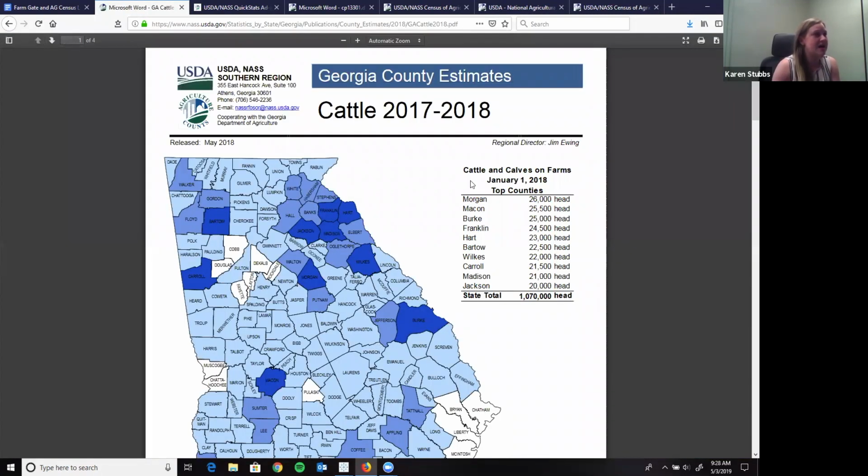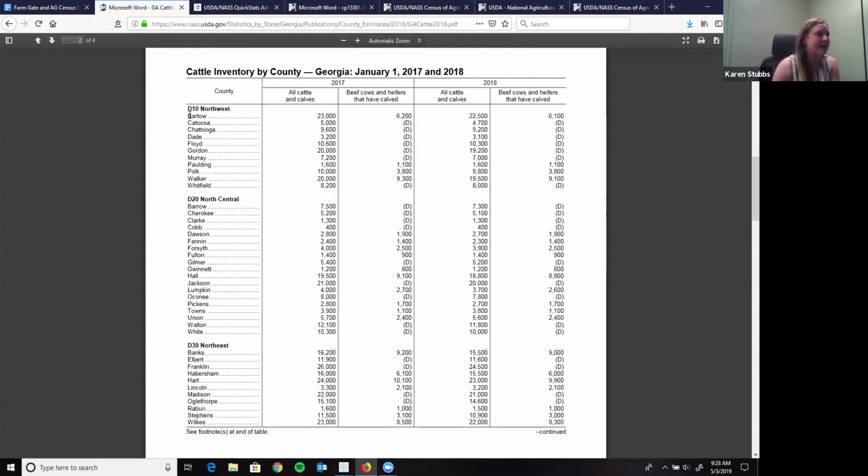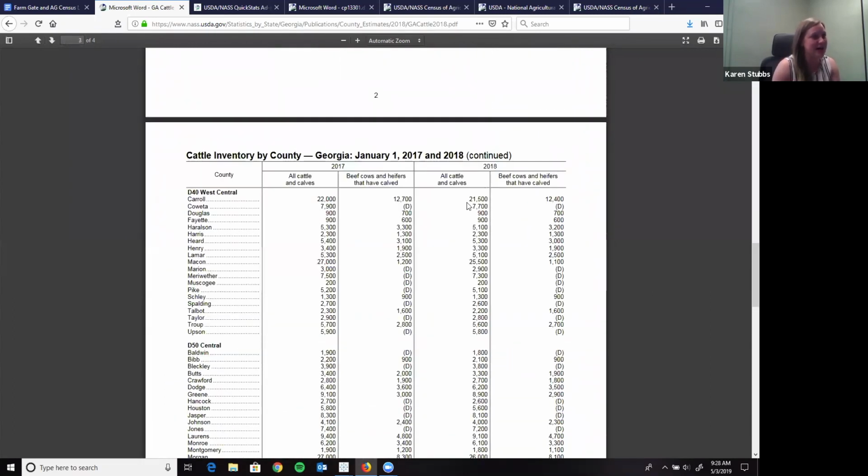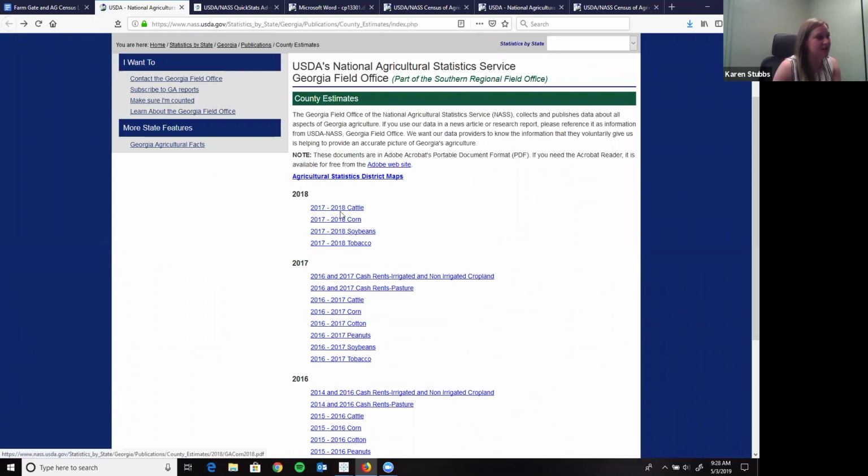It's going to show you those cattle numbers on a county level for 2018. And this is in the Quick Stats database as well, but this is a nifty quick PDF page that you can look at and just grab that number really fast. So those NASS reports, those quick pages, are available for cattle, corn, soybeans, and tobacco currently.